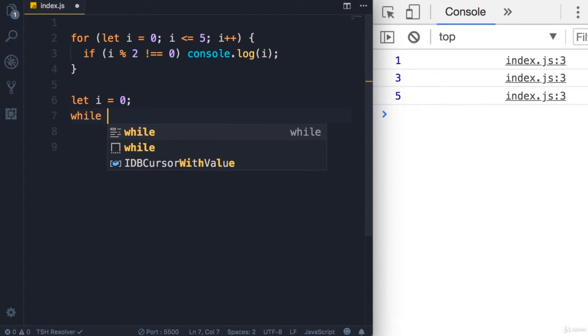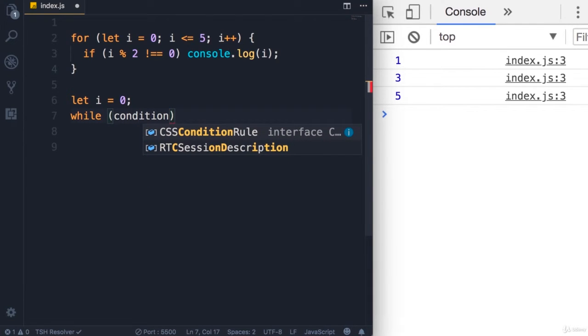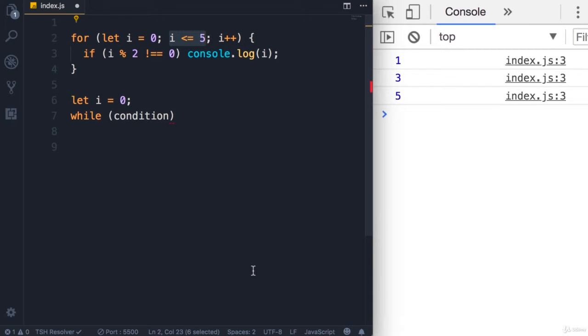Next, we add a while statement. In parentheses, we need to add our condition. What is the condition here? That is i less than or equal to 5. So I'm going to add that here.